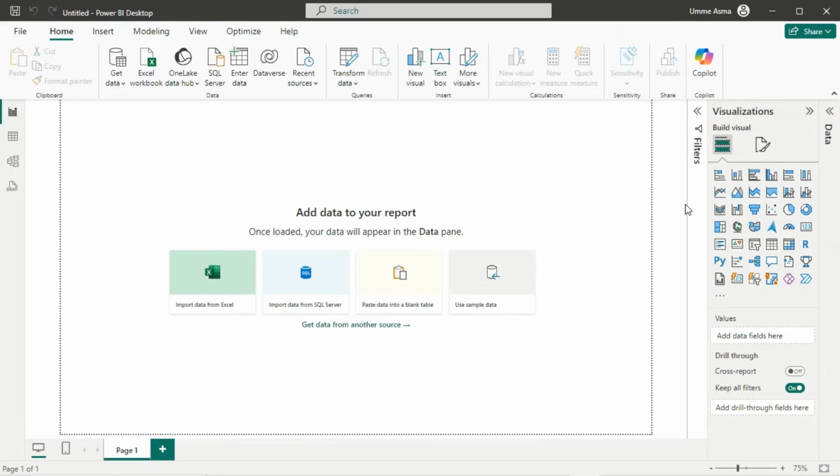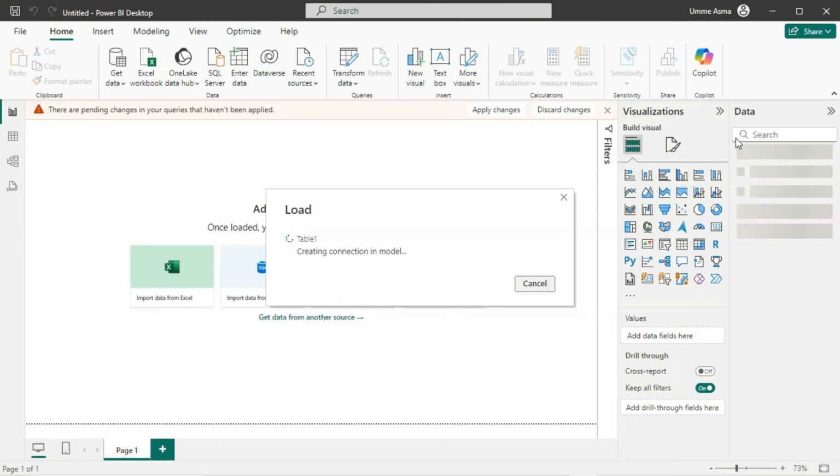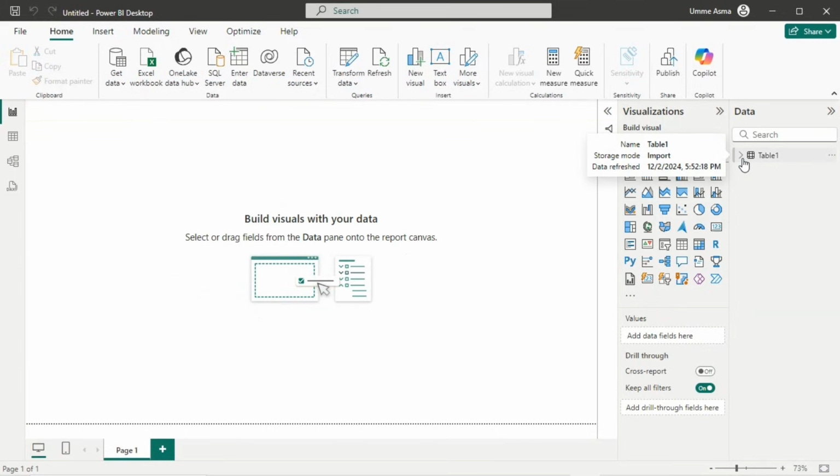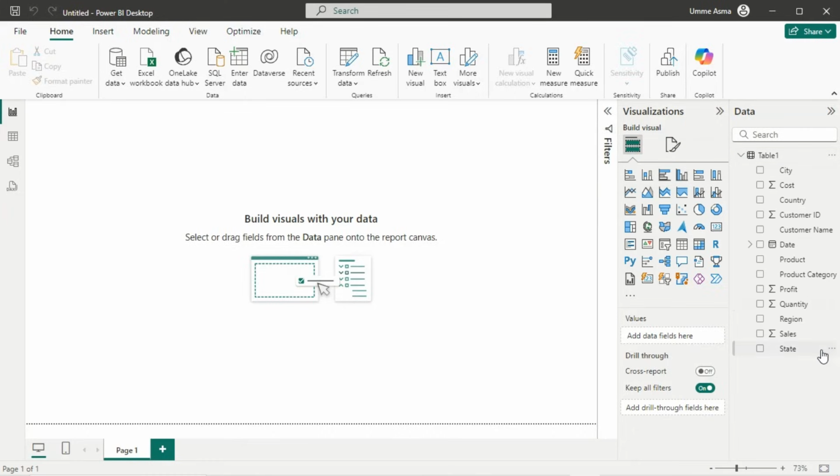This may take some time to load our data. You will be seeing it in the data pane on the right side. All right, data gets loaded here, it's imported into Power BI. So here is a drop down of Table 1. Here we have different columns. You can see city, cost, country, customer ID, and so on.